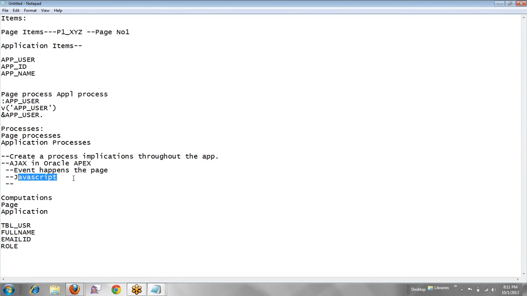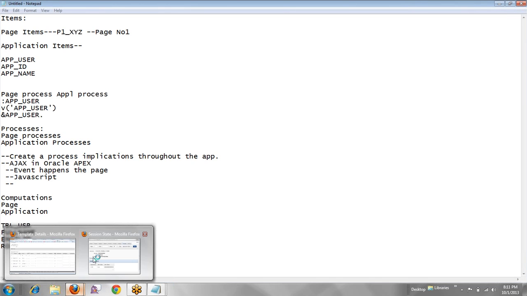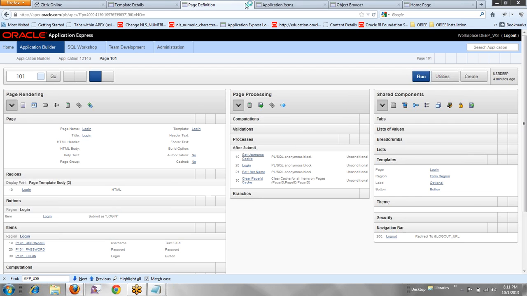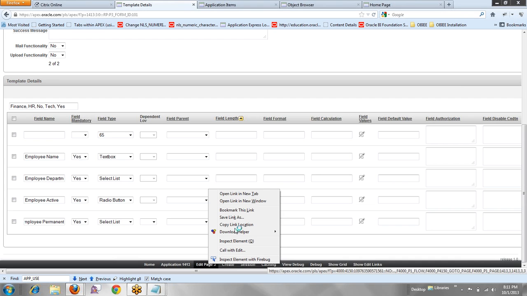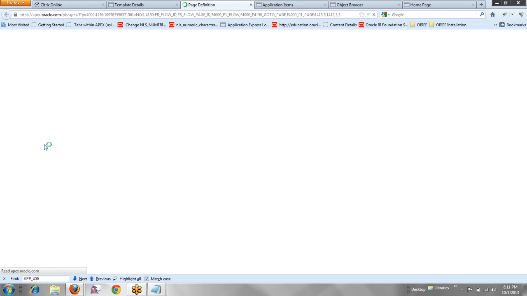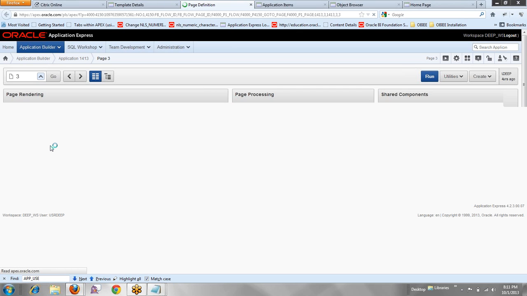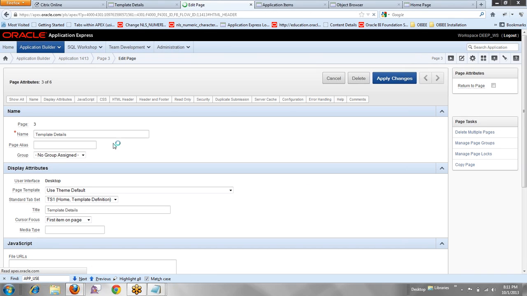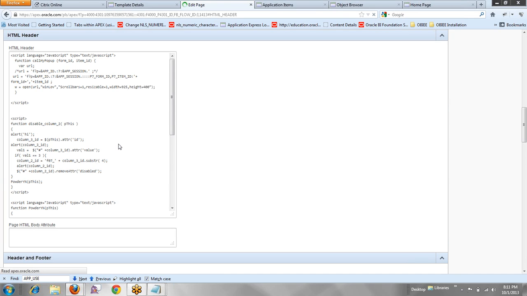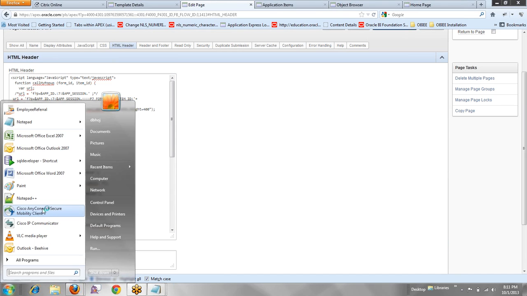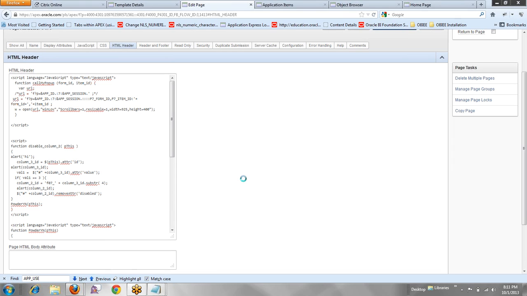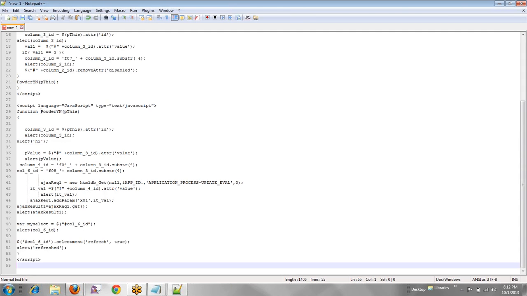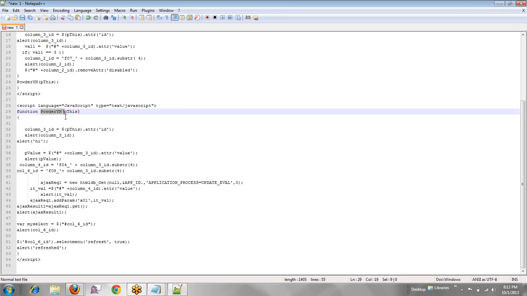After that, we will run some JavaScript. Through JavaScript, if I go to the JavaScript of this page, I will just show you that part which contains an application process. So I have a JavaScript function called this powder no.